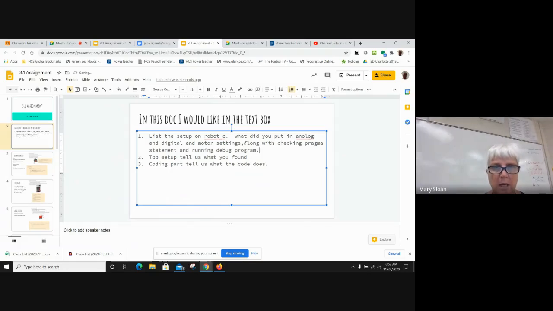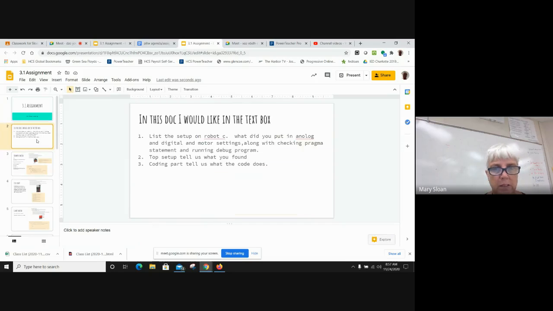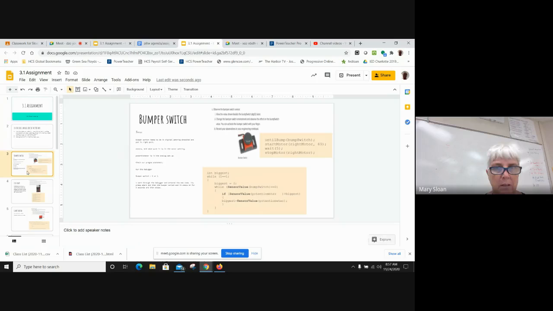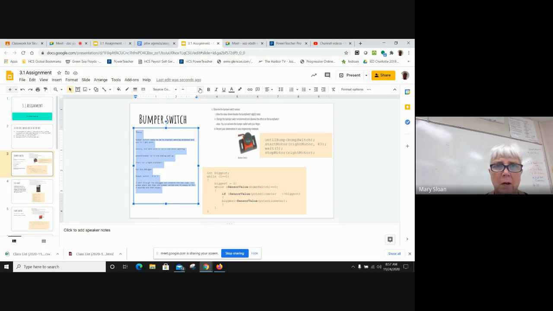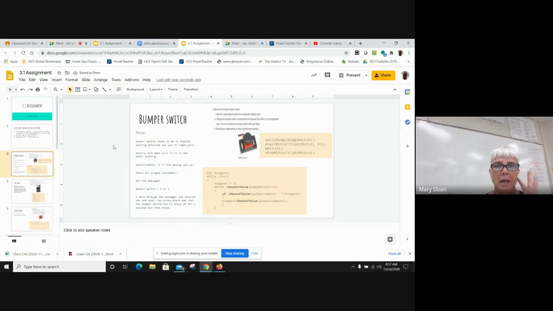All right, so then the next one says top setup, telling you what you found. So here I said run debug program, and when I ran that, I found out the bumper switch was either 0 or 1. The next one says coding part, tell us what the code does. So here it said I went through the debugger and entered the new code. You press the start, and when the bumper switch is pressed, it says on for 5 seconds and then stop. So that's what we're doing here, okay? Now that I have everything in here, I can go up and make it bigger so I can actually see it. And so now everything is great with this first one.